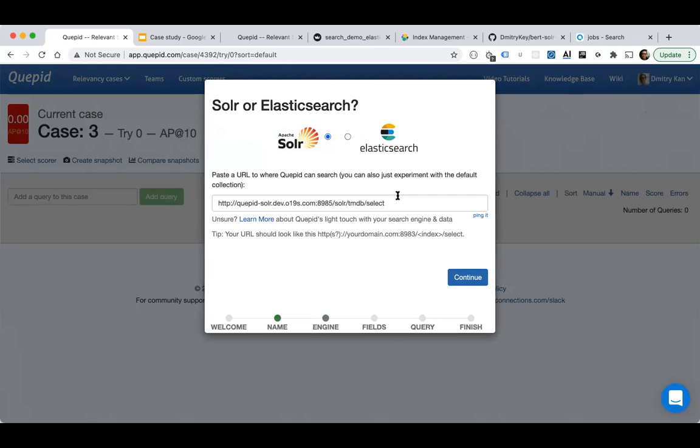And here you can choose whether you want to use Apache Solr or Elasticsearch. I will choose Apache Solr. You can also see that there is a URL here. This URL is prepared by the Open Source Connections company, but if you download Apache Solr yourself, set it up and index documents into it, then here you can actually type your URL. It can even be localhost, because Quepid can read from localhost.